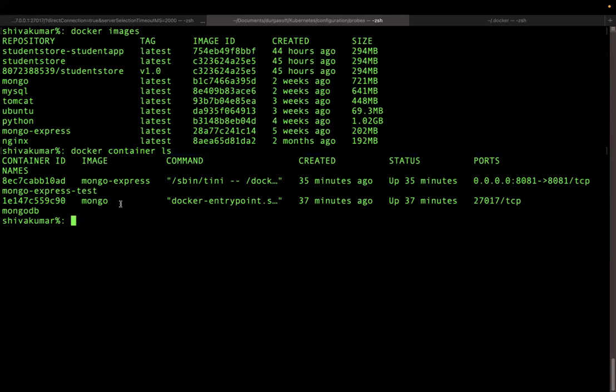Now I want to execute another command, docker pull tomcat. I want to run this.